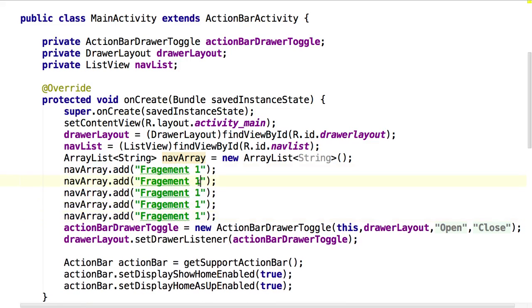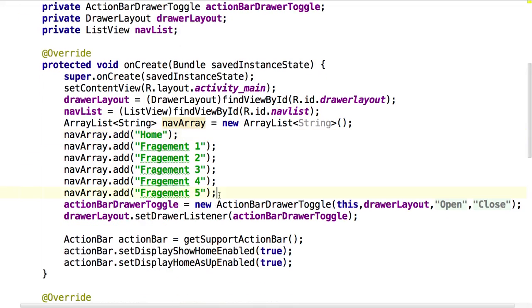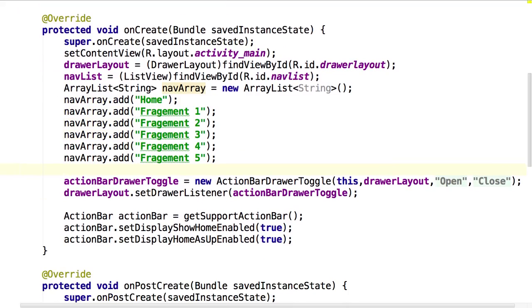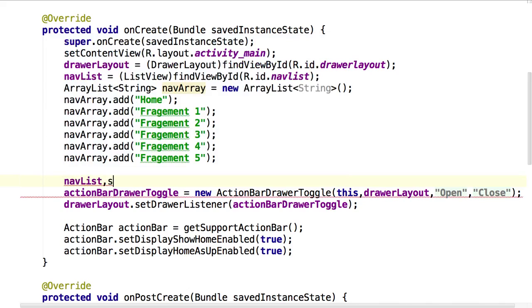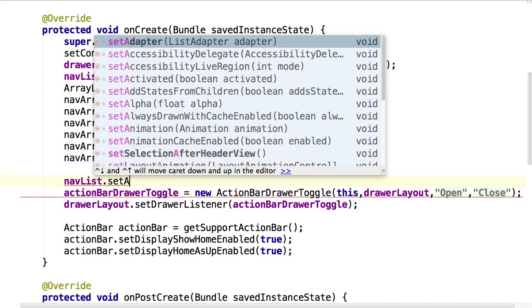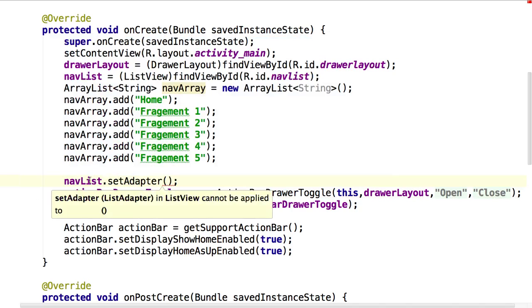I had to create the fragments though, but I just keep the menus ready for me. Maybe I keep this as nav list set adapter. Okay, I had to create the array adapter again.